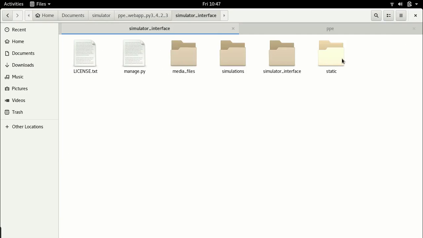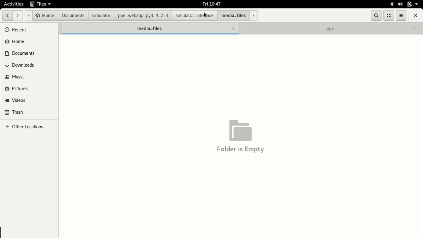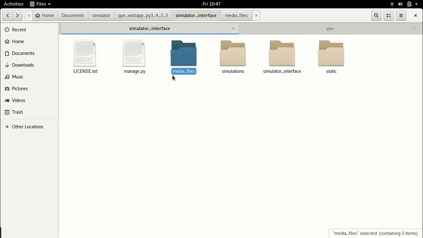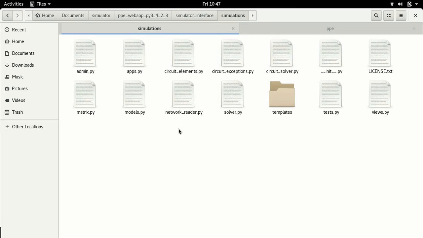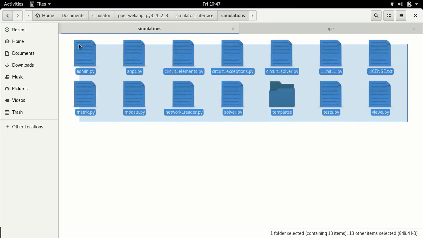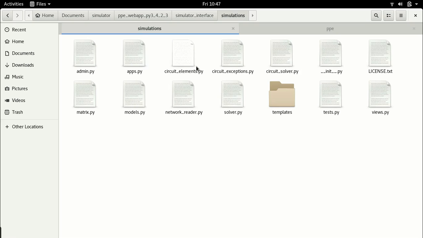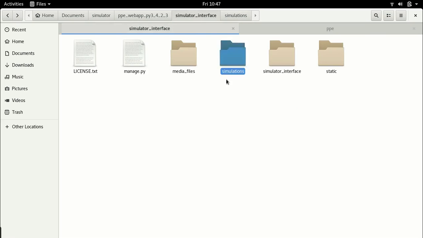The other files are specific to the simulator. You don't have to know them, but I'm just going to go through them once. The media files, this directory is empty. This is just in case later on I want to release any audio or video or images that this simulator will need. Simulations, these are the simulator files. If you want, you can always go through. It's open source, so you can read and check them out, no problem.